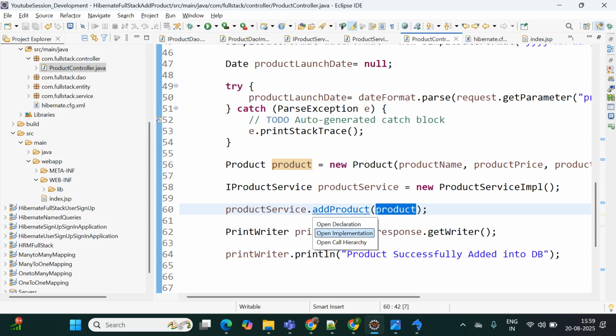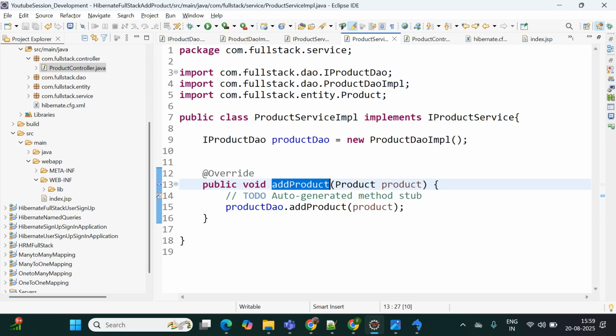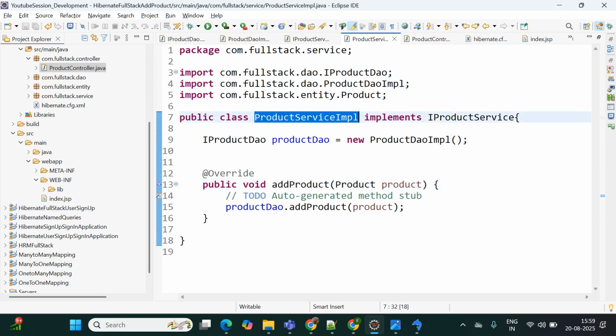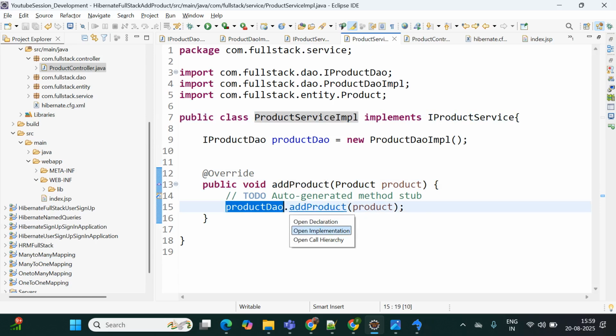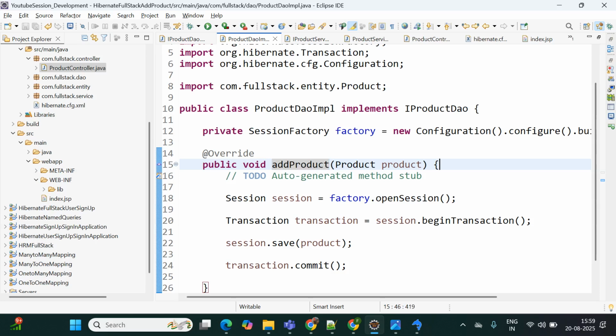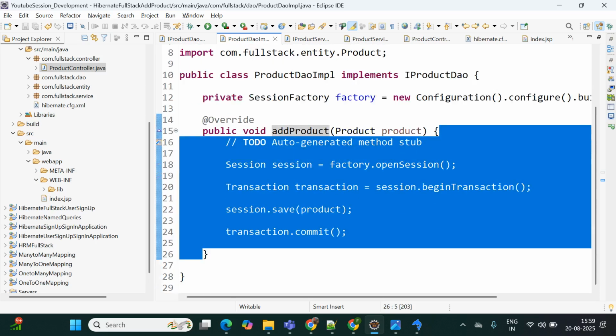Now simply go to Open Implementation. See, here it is available in ProductServiceImpl. From there we call the product DAO. Again, you can simply go ahead with the add product method, open implementation. Here is the actual logic we have added to insert data into the database.